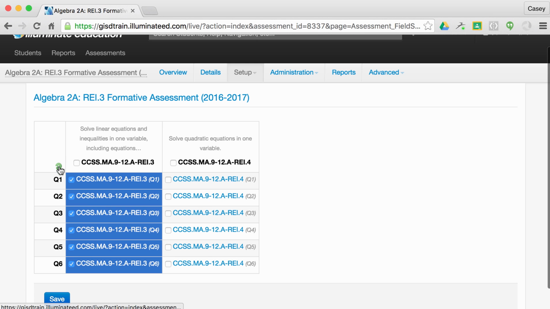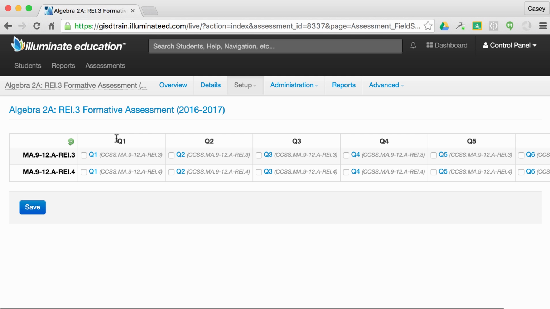Now, as you add more and more standards, say you're doing a final exam and you have like 30 standards being assessed, this would go horizontally. You'd have all of those standards across the top. If you don't like this method, you can click this little green arrow on the left-hand side, and then it will display the questions on the top and the standards on the left-hand side.